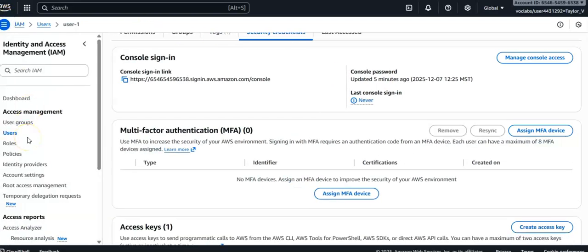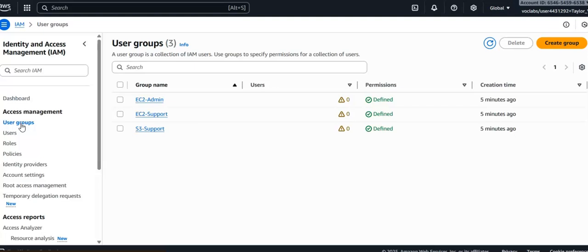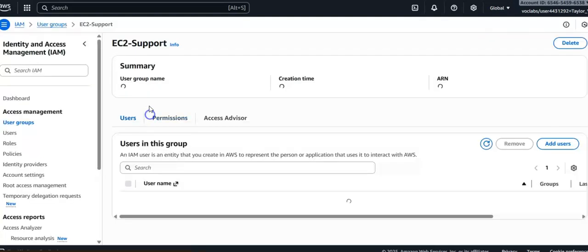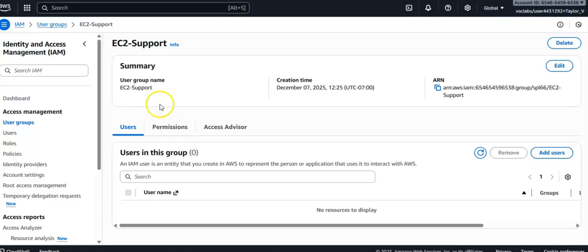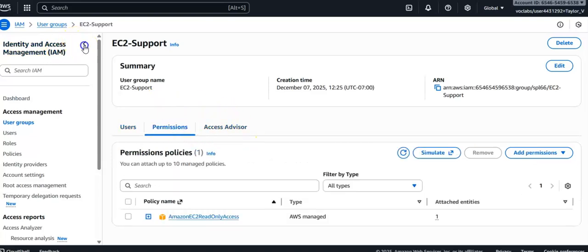In the navigation pane, it's to choose user groups. So these are the user groups that we have, which is the same as the ones in the instructions. So it wants us to choose the EC2 support group. Be sure to not mess that up. Then the permissions tab.